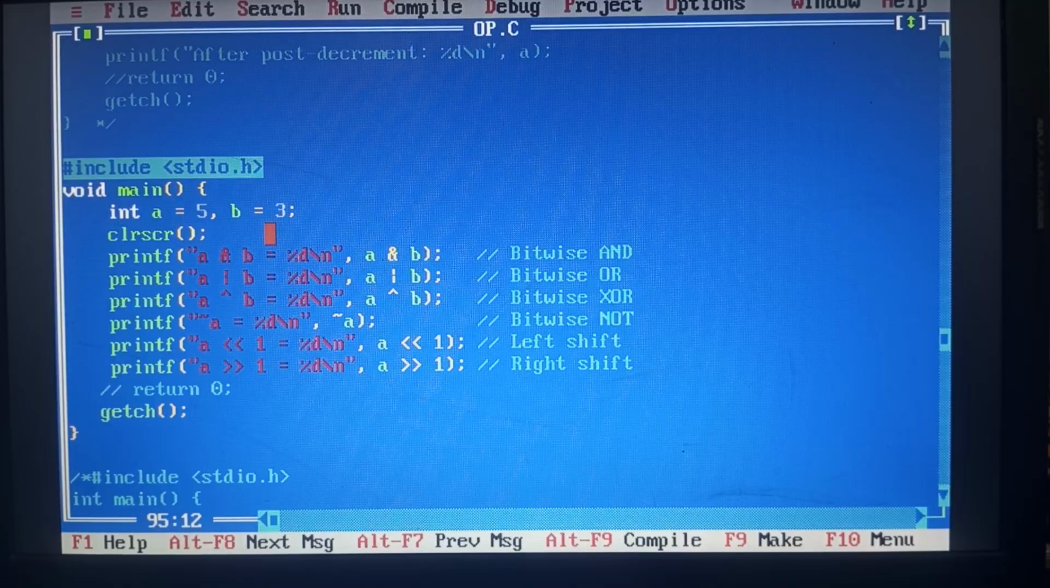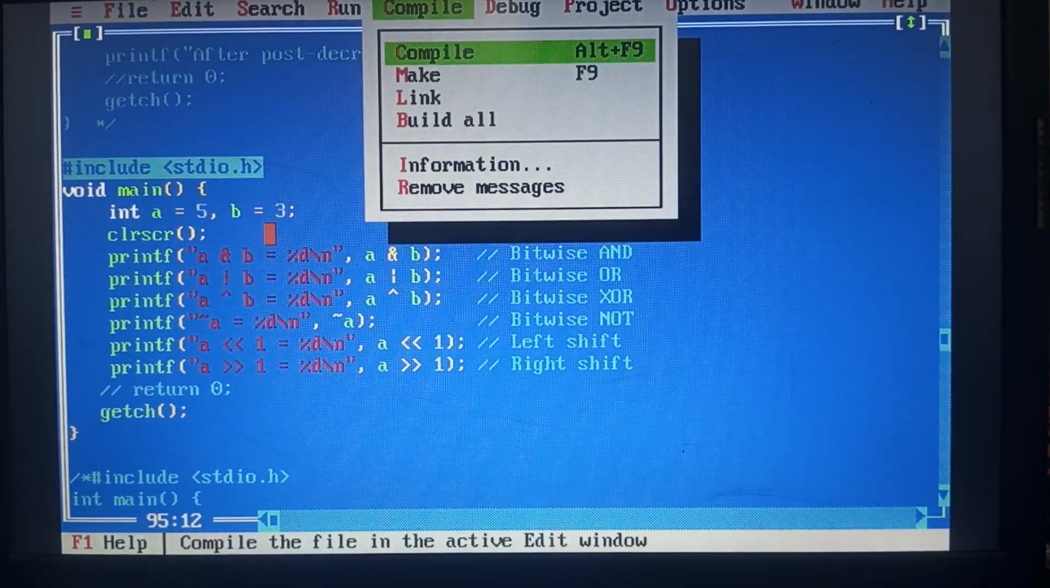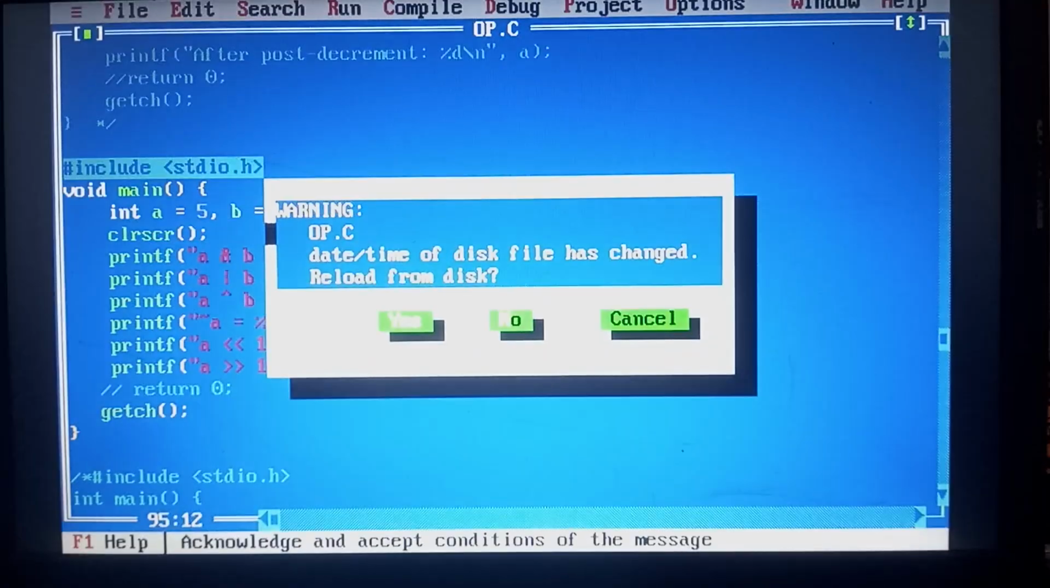So a equal to 5, b equal to 3. a is an integer variable, b is an integer variable. Alt F, save the program, Alt F, compile the program, Alt F, run the program. So this is the output. a bitwise AND b, what is the output? 1 is the output. a bitwise OR b, what is the output? It is 7. a XOR b is 6, negation a equals -6. a left shift by 1 is 10. a right shift by 1, value equals 2. That is all about the bitwise operators.